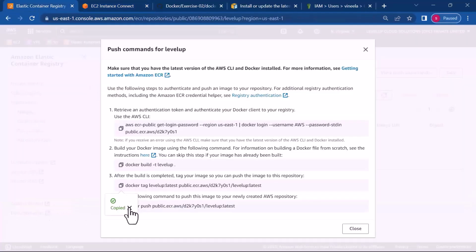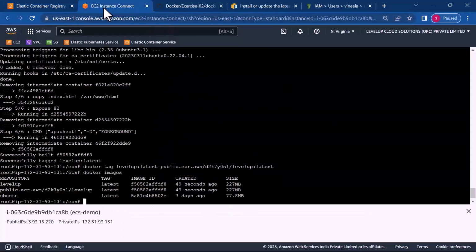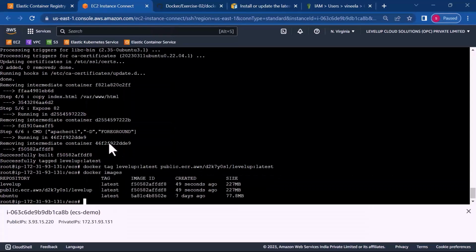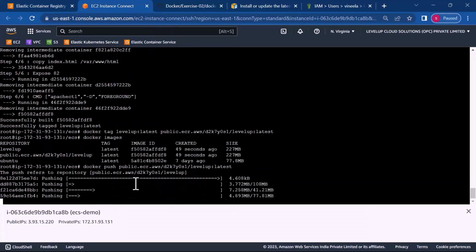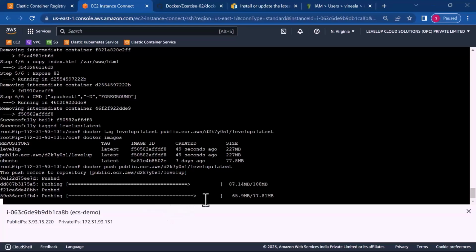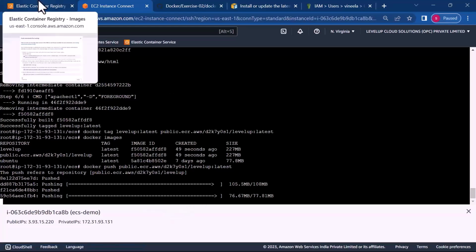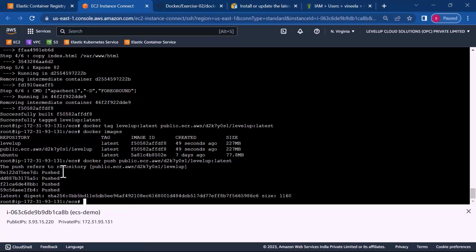Now finally we want to push the image that we created on this server to the ECR. That is a repository on AWS. Select this docker push, the repository name and the image name. Let me go here, paste and enter. Now you see the image is being pushed. The other contents are getting pushed. Now after this is done, we can see an image in the ECR registry with the name levelup. So the image is pushed.